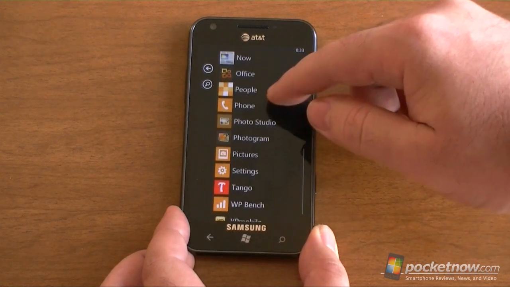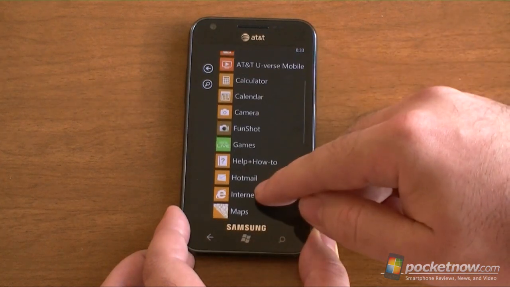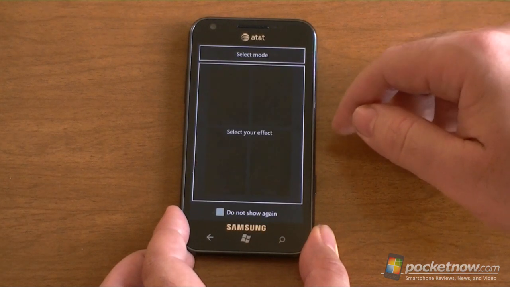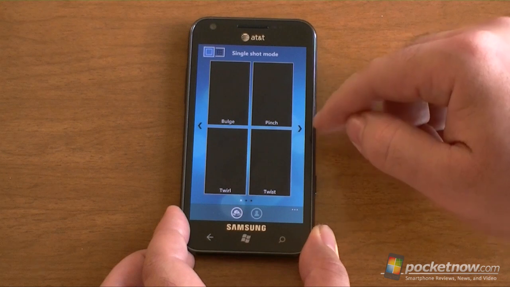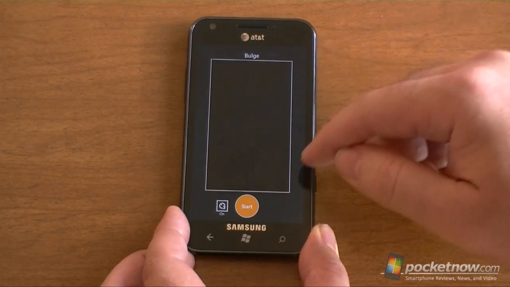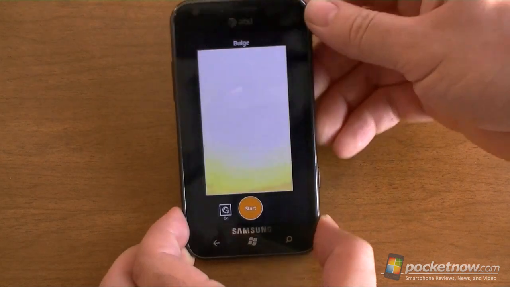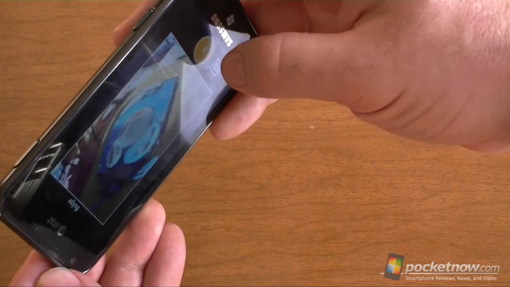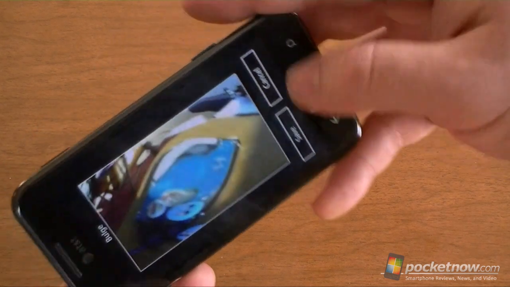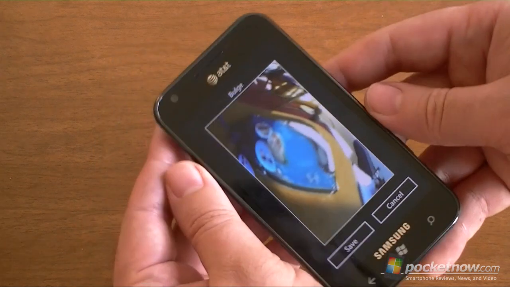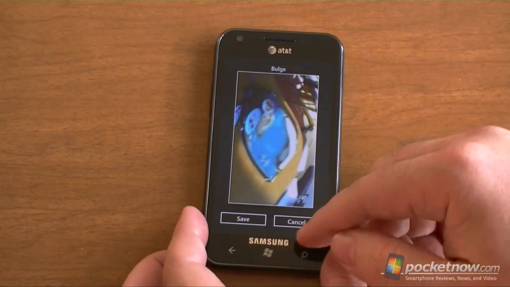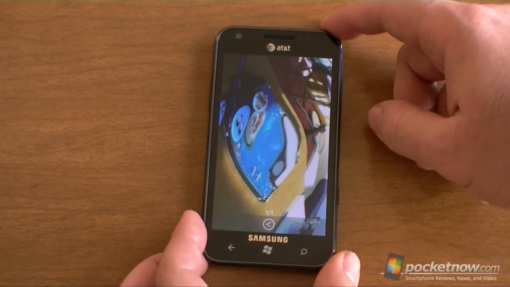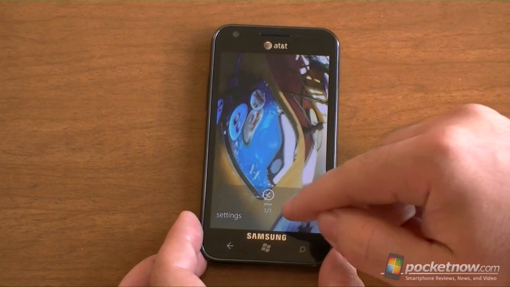So we have more Samsung apps. I'll show you a few of those. We have FunShot. Let's see. We'll do Bulge. So we gotta have our camera going. Can you see that? There we go. So that's weird effects going on the camera. So I'll save that. And there's my bulging picture. And I can share it there.